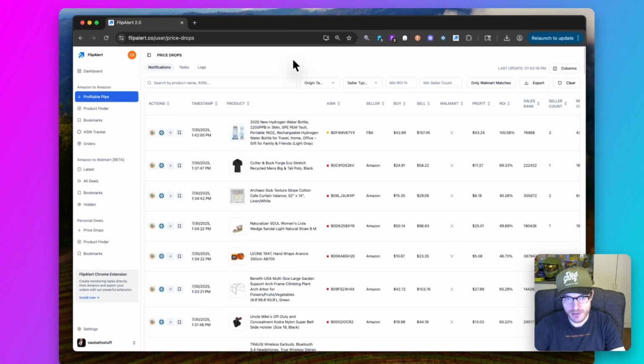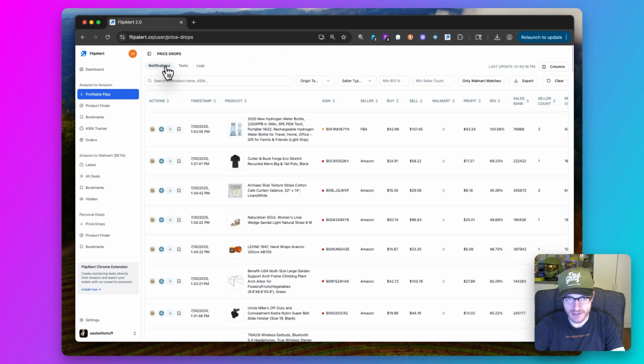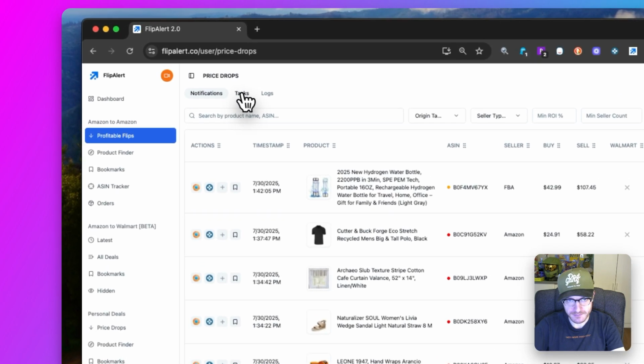When you first log in here, you're going to see nothing under your notifications tab. The notifications tab is brought in based on our tasks, which we're going to talk about. So when you first log in, you're going to have no tasks, which means you're going to have no notifications, and that is okay. That is what you should expect to see. So the first thing you're going to do is go to your task section right here.